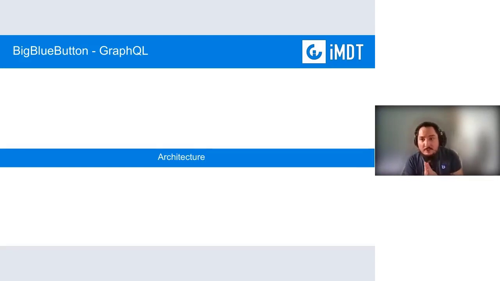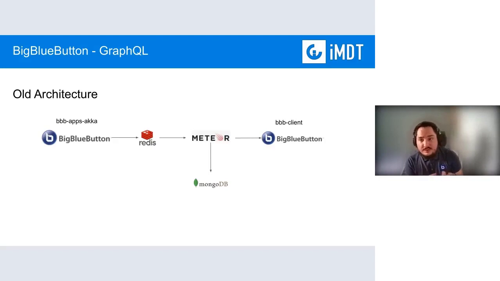I'll be talking now about how the architecture is designed in the current version of BBB, still using Meteor. It includes 2.6 and 2.7. In our current architecture, we have Akka managing the state of the meeting and sending messages to Meteor through Redis. So Meteor registers the messages in MongoDB and replicates them to the client side.